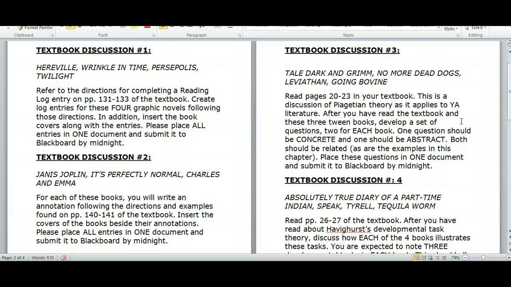What I want you to do for these books here is to develop a set of 2 questions for each book. One question should be concrete. It can be answered simply by going back to the text. Those are those basic kind of comprehension questions. They can be something as simple as, what is the name of the main character in Going Bovine? That's fine. The other question for the book needs to be abstract.